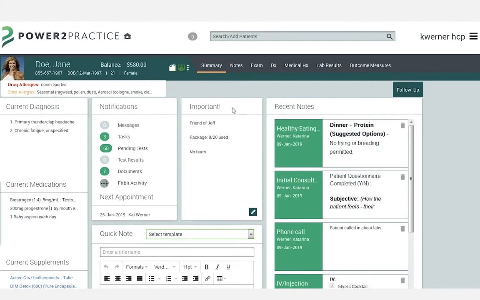Just to the right there, we have an important section. Now, in terms of functionality, it's going to be identical to our sticky note. It's not an official part of the chart. It's nothing patients see, but you see it a little bit quicker when you get into the chart. You don't have to click in to view the message.